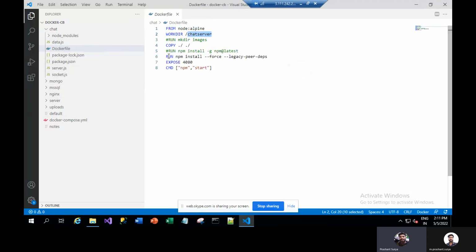Then we run npm install, and if there are legacy peer dependencies, we include this flag there. We expose port 4080 for this chat server, and the initial command will be npm start. So this is the simple code for the Dockerfile for this chat server. We named it chat server because this is the chat API, built in Node.js, so we are using the Node image.